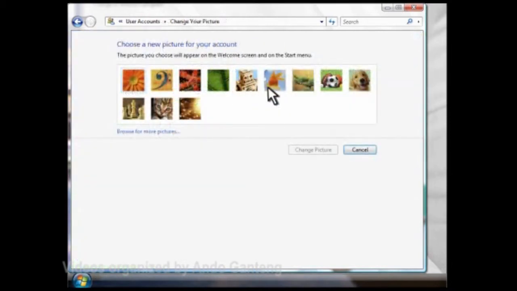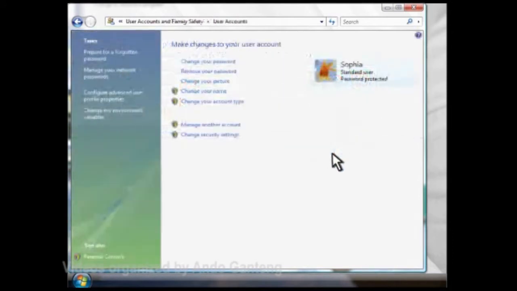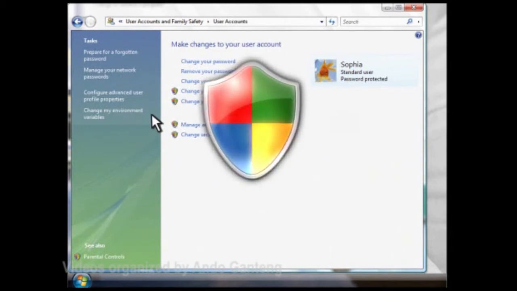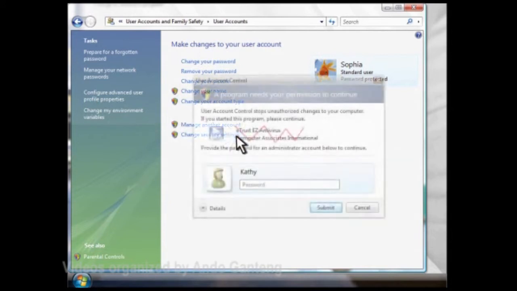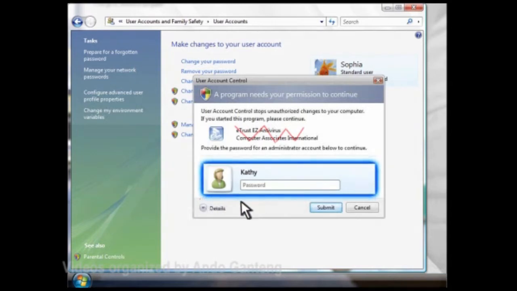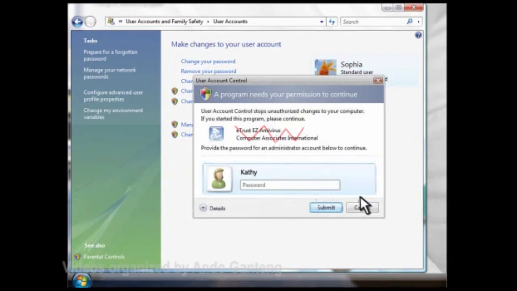Let's change the picture. Notice that these tasks are marked with a shield. That means they require administrator privileges. If you click one of these tasks as a standard user, you'll be asked to provide the password for an administrator account to continue.